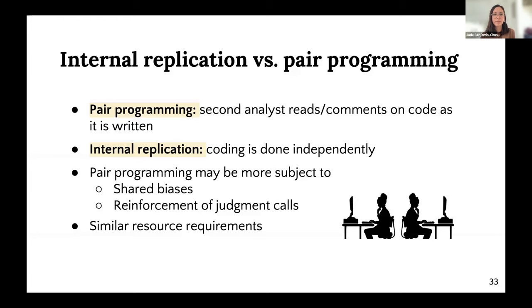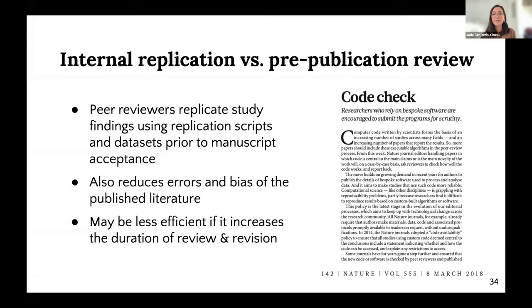And then just to quickly compare this to pair programming, which is where someone's coding and then a second analyst sits with them and reads and comments on their code as it's written. The challenge with that is while it may help to reduce some errors, there could be shared biases and also reinforcement of certain kinds of judgment calls that occur when people are working together instead of independently.